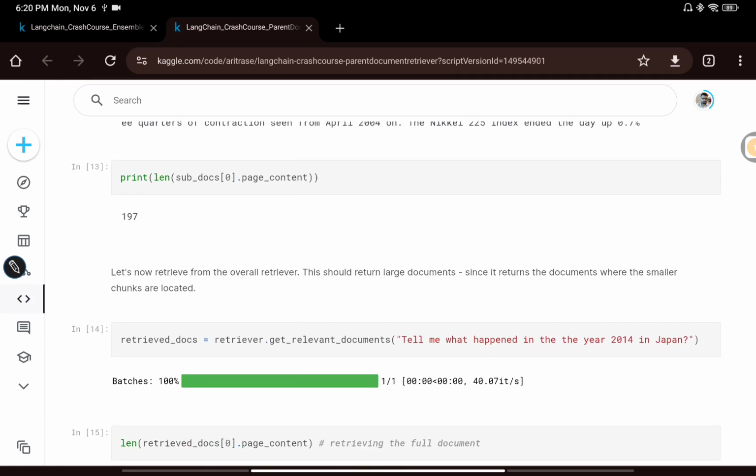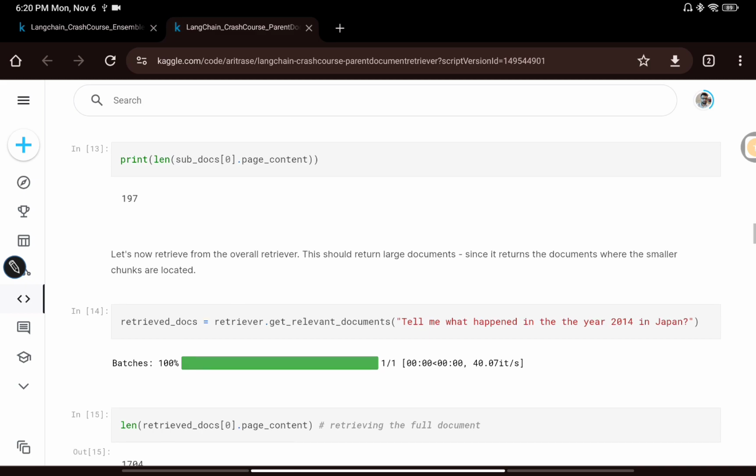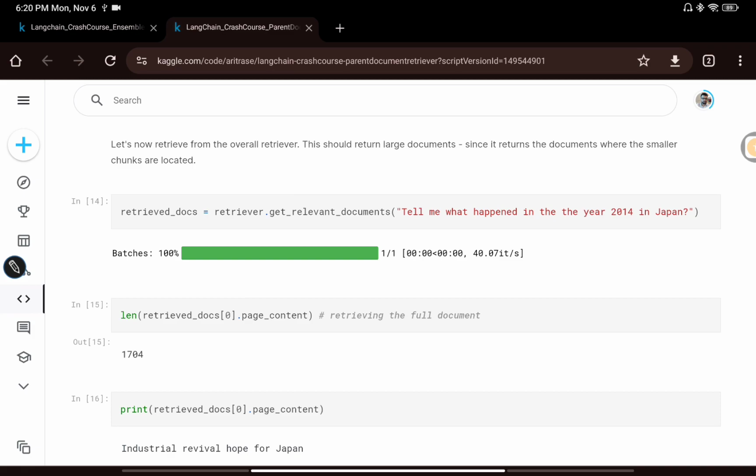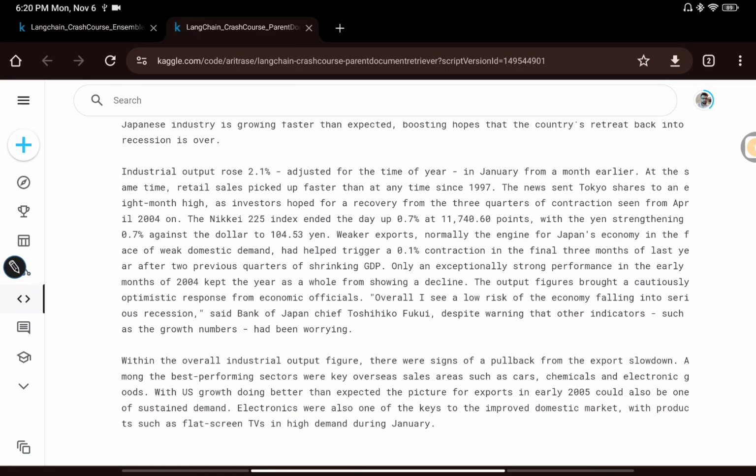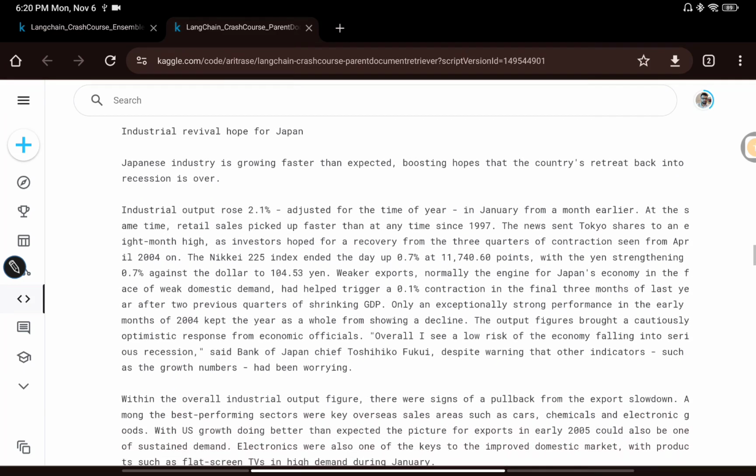Now what we can do is, using the retriever, we can also retrieve the full document, right? So let's now retrieve from the overall retriever, which should return the larger documents, since it returns the documents where the smaller chunks are located, right? Using that, you can see if I use the retriever, it will retrieve the parent document, and it will give you the full document. Because I am asking a question related to Japan, it will retrieve the document which has the details of Japan, and it will give you the full document, right?